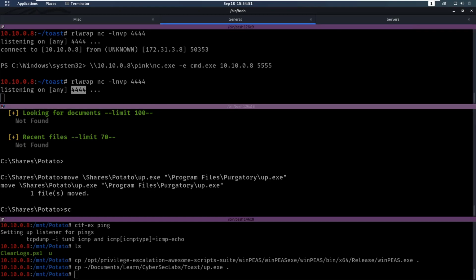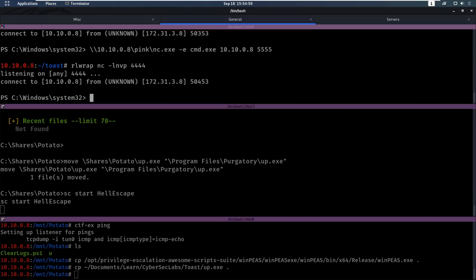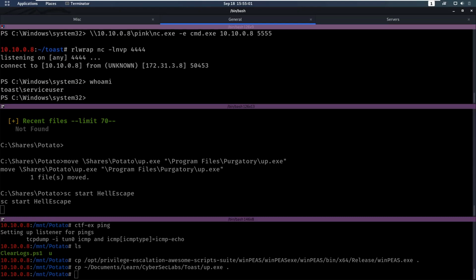Let's start this service. So service start, and it was hellescape. Let's see if that works, and it does work, and we have a shell back. And if we say whoami, well, we are currently the service user.